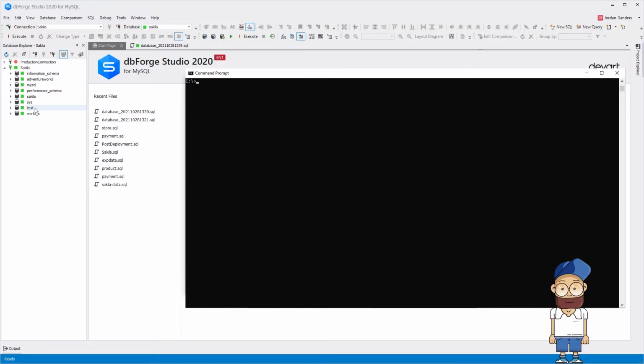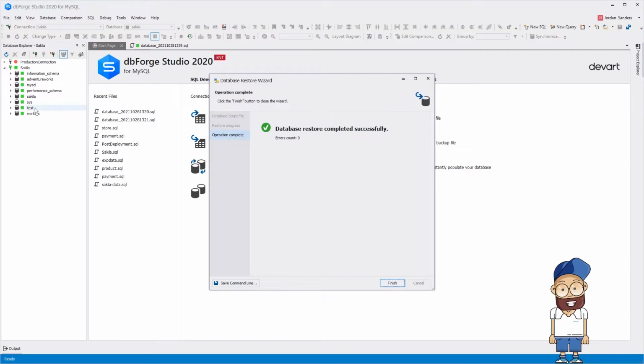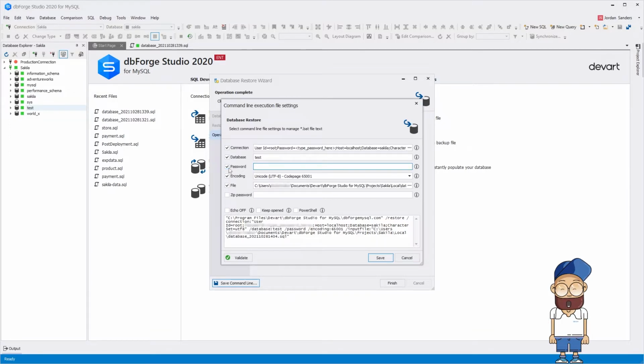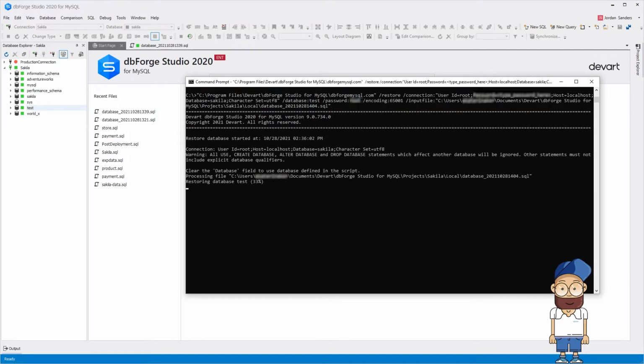The database restore mechanism can also be launched using the command line. To view the restore parameters, run the corresponding command. We deliberately left the Database Restore wizard open in order to apply our ready-to-use command line. So we click Save Command Line. Here we need to add a password. Let's check it. Good. Now let's copy and execute everything in the command line. The process is successfully completed.